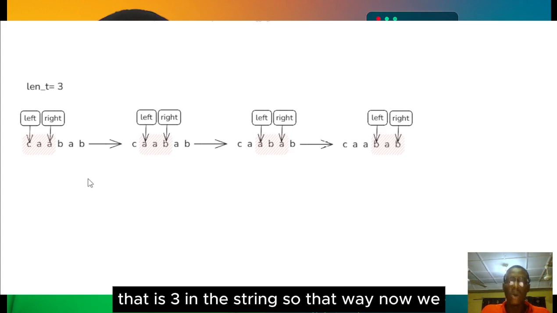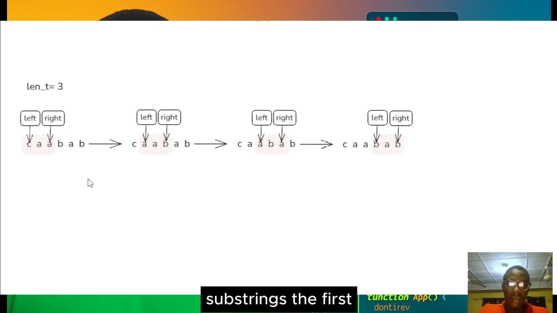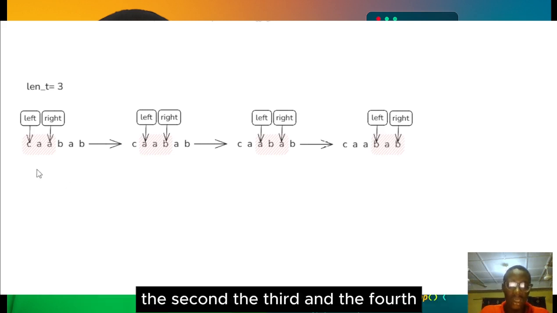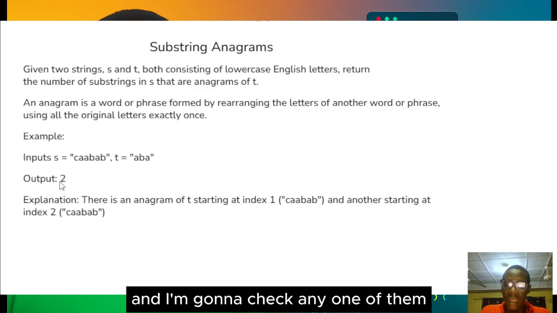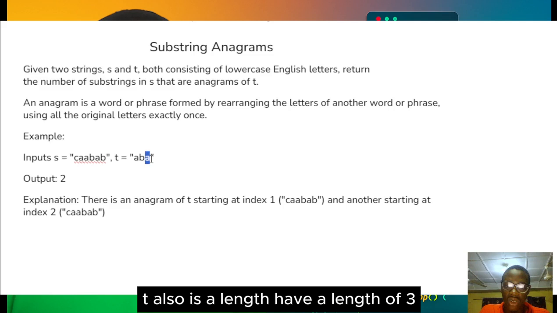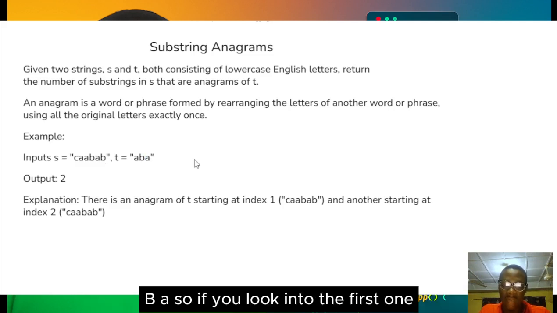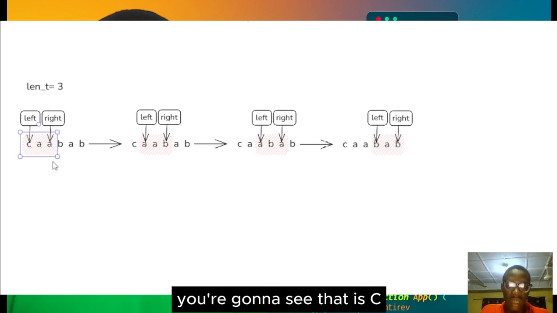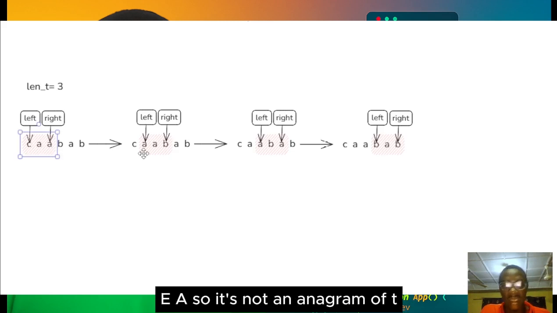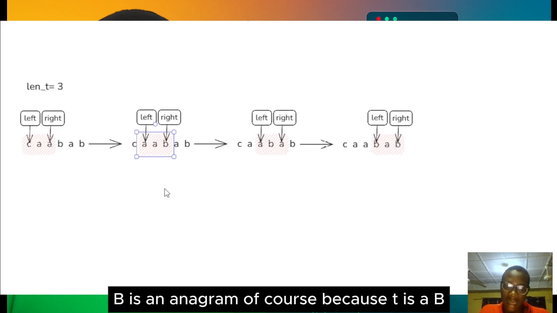That way, we are going to check through each of these substrings, the first, the second, the third and the fourth, and find any one of them that is an anagram of t. T also has a length of 3, and anything that is an anagram is going to give us ABA. If you look at the first one, it's CAA, so it's not an anagram of t. The second one is AAB, which is an anagram, because t is ABA.